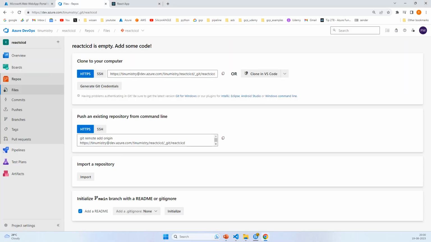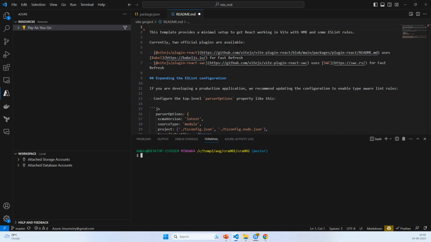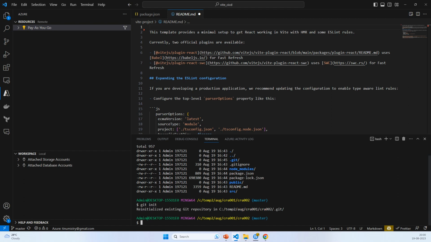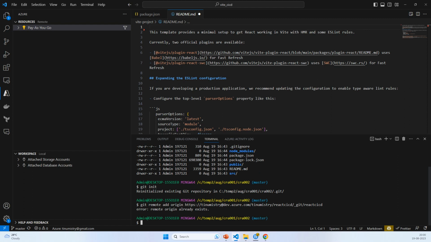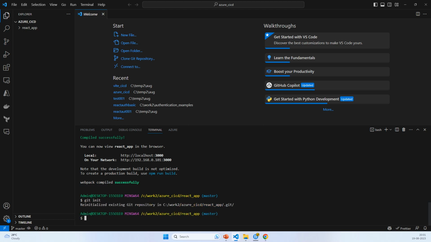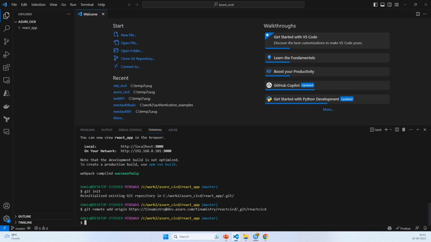So now let's copy this part, git remote add, and first of all let's ls -la. So currently we already have it, we initialized the git project, and now let's add this remote add. Git remote origin already exists. Okay. Oh, I was in the wrong project. So let's git init. Yeah, let's again try that.